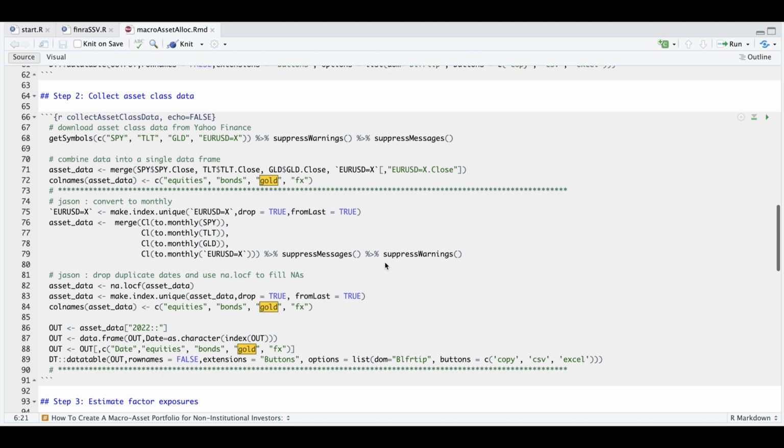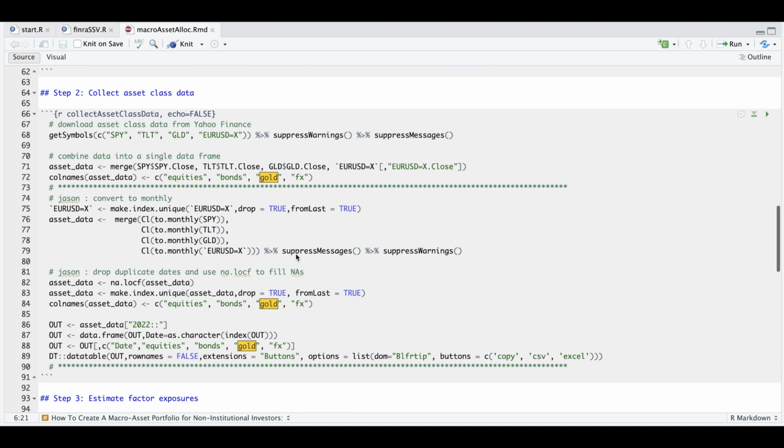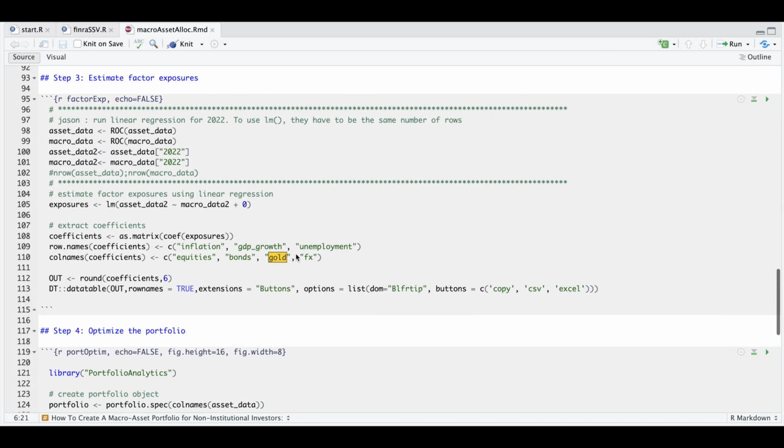Similarly, in step 2, we're going to read in our assets for our portfolio. We're going to convert the prices into monthly, do a bit of formatting, and again, just subset 2022 for the output tables. Now in step 3, we estimate the factor exposures, and this is where you would subset the date range that you want the regression to start and end, but I just wanted 2022. This is the actual regression. We extract coefficients and then display them as a table.